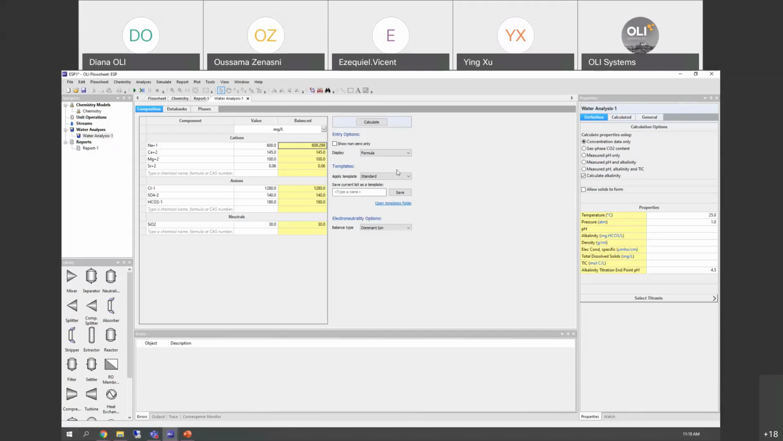So what the software is using is this electron neutrality option that you see here, and it's selecting the balance type dominant ion. So it's noticing that there are more anions than cations, and it's identifying that sodium is the cation that has the highest concentration. So it is assuming that this is the dominant ion based on these values here, and it will simply select that dominant ion to increase the concentration of sodium plus to reach electron neutrality.